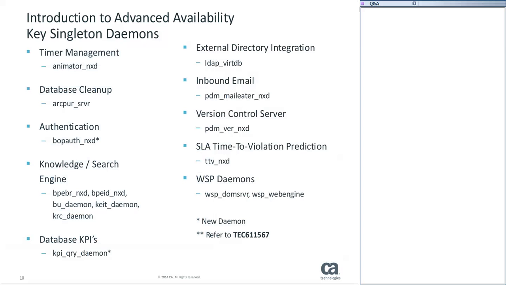Just a couple of things of note. I'm going to point out authentication. Authentication is still handled on the background server, and we'll discuss why that's important later. Knowledge searching and indexing, mail eater, a couple of other processes.